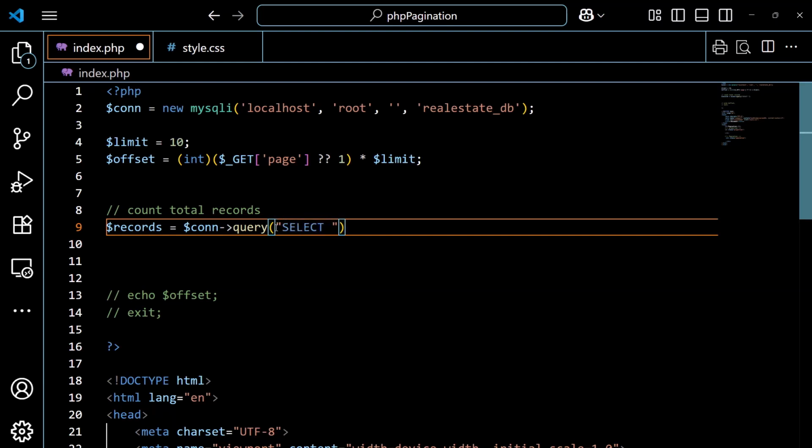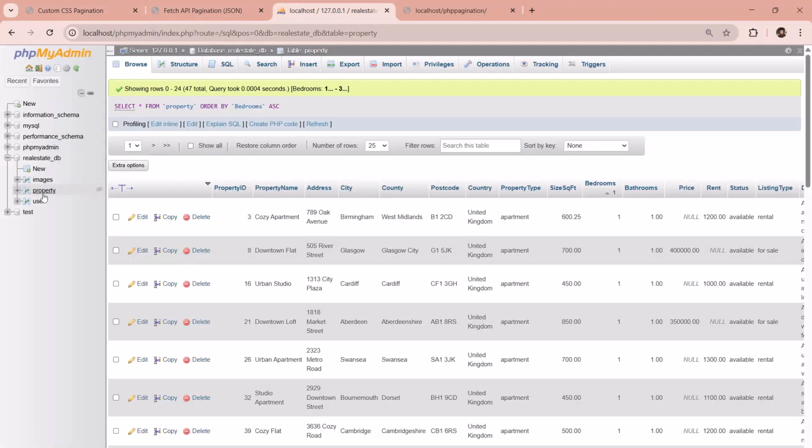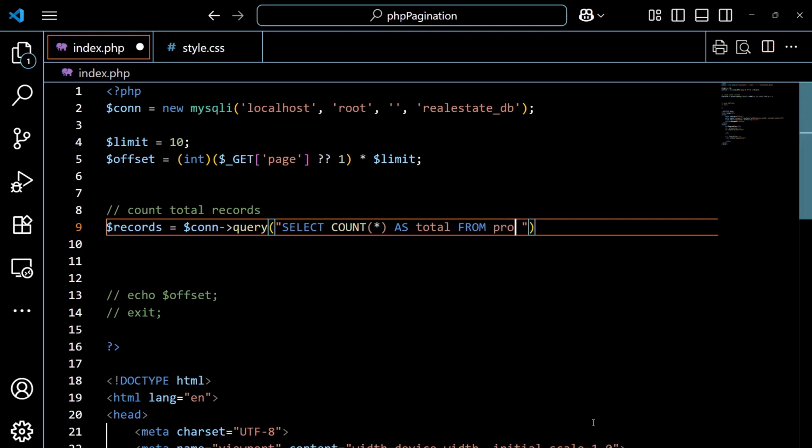Select, we are only interested in the number of rows, so we are using the count method defined in MySQL. So we basically want to count all rows, so count asterisk, and we want to give it an alias total. So this count will be returned back to us as a column named total. Now we have to define the name of the table, and the name of the table is property. So this is the query.